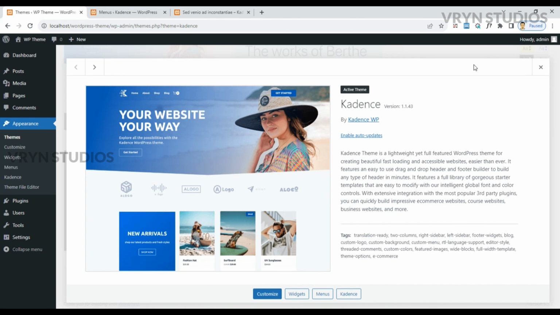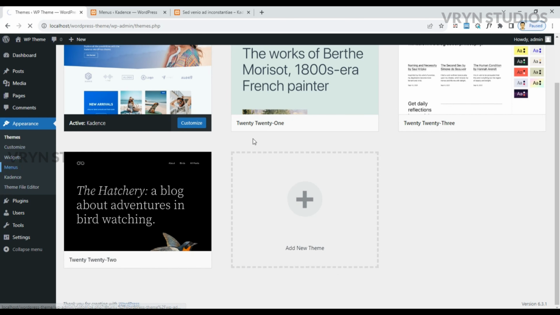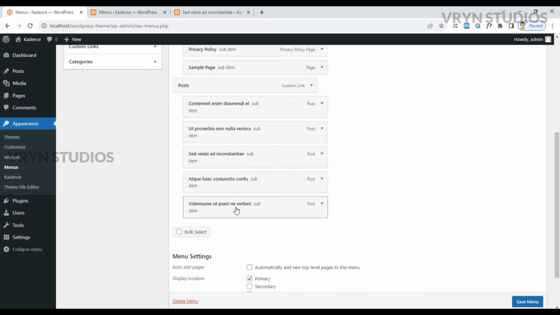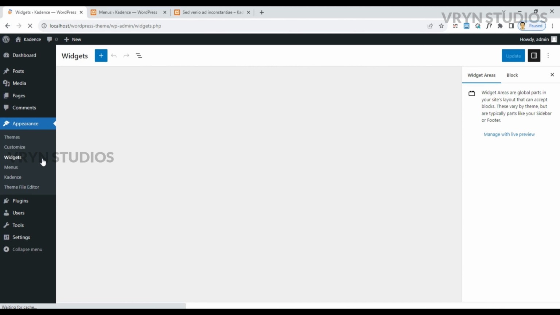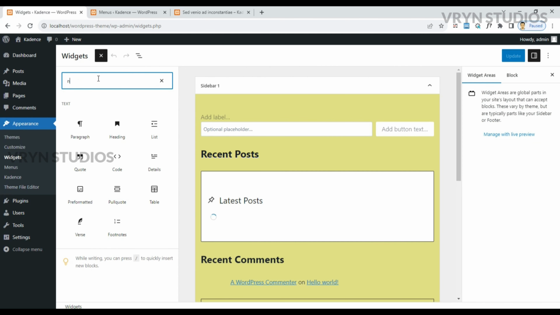To begin, I assume you've already installed the Kadence theme and have a menu system in place, which includes some submenus. Now let's navigate to the Widgets section. Add a navigation menu to the sidebar.